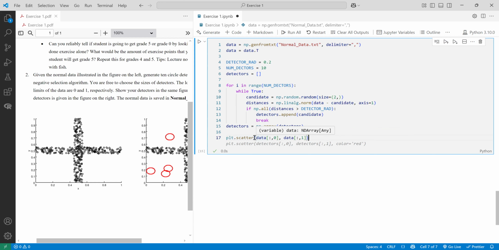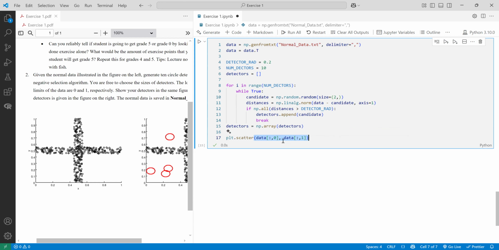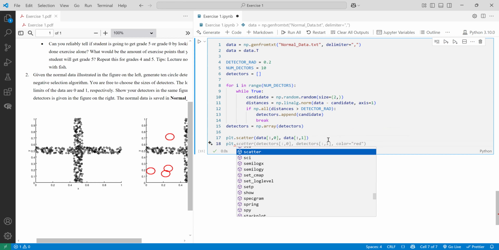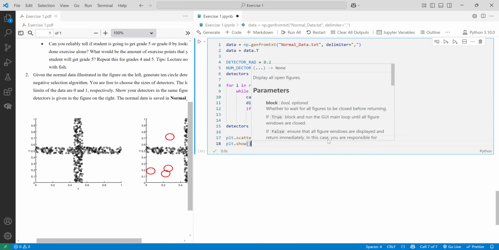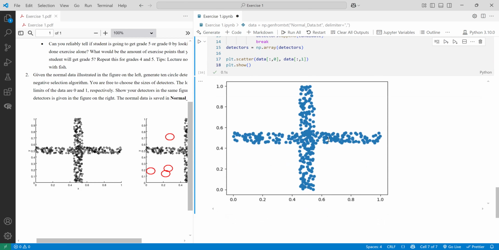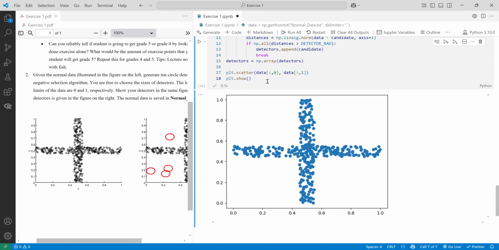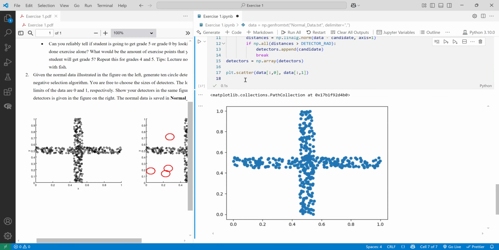Here we're selecting all the rows in the first column, and here we are selecting the rows in the second column. And we can take a look at the scatter plot. Yeah, now we can see the plot is very, very similar to the ones we have here. That means we're doing it correctly.